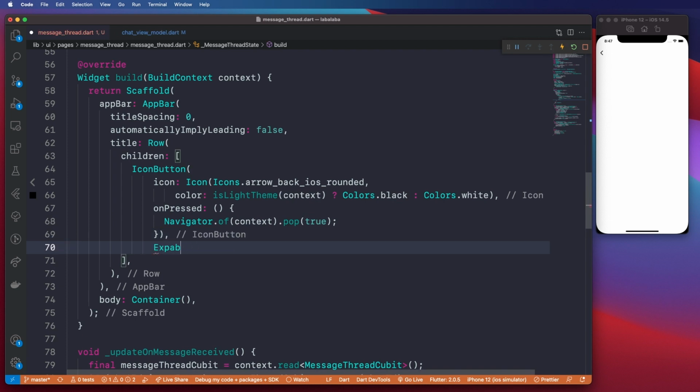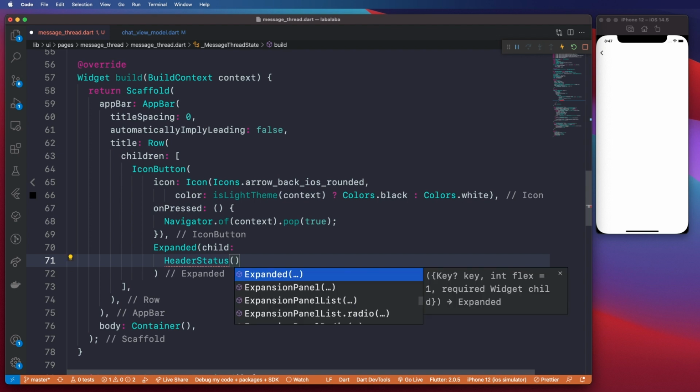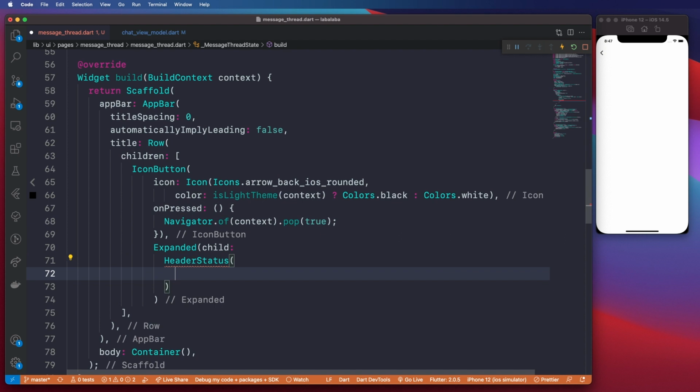I'm going to use an expanded widget to fill the remaining space. And for its child, I want the header. But since the header is the same as the home screen, I am going to create a widget called header status that I can pass certain values in. So I can reuse this.